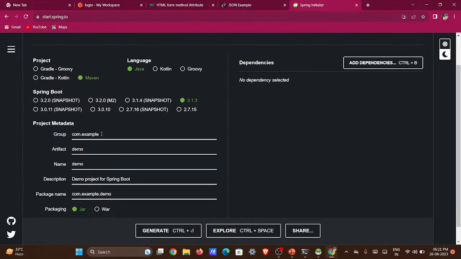Then comes project metadata. So what is the project name? Just give a unique group name, like com.expert. I give something like this. And here, what is the package? We will do a user CRUD operation, so I am going with user here.